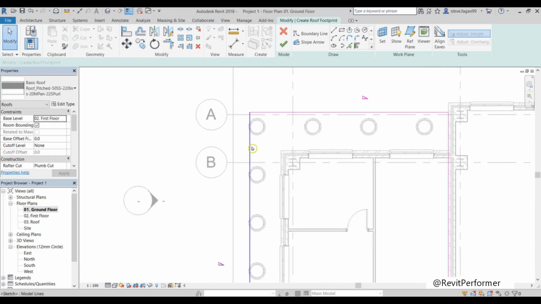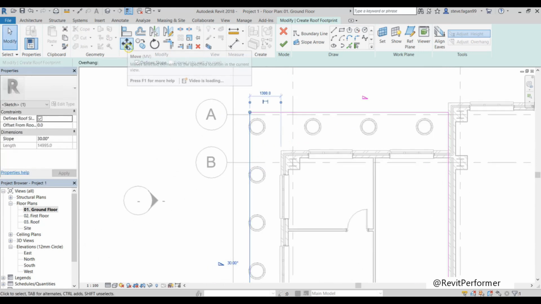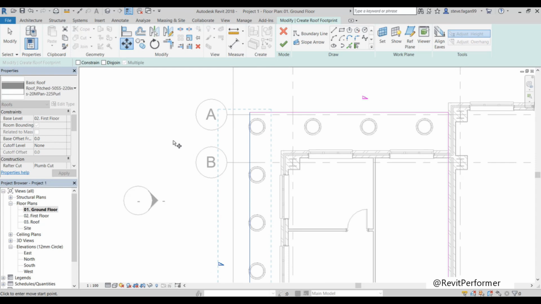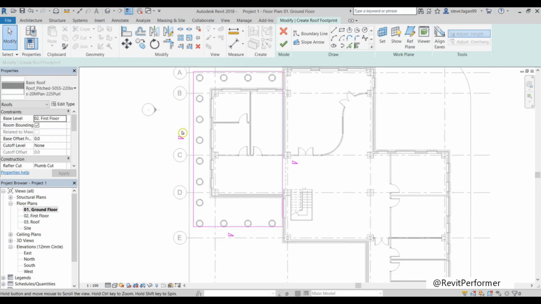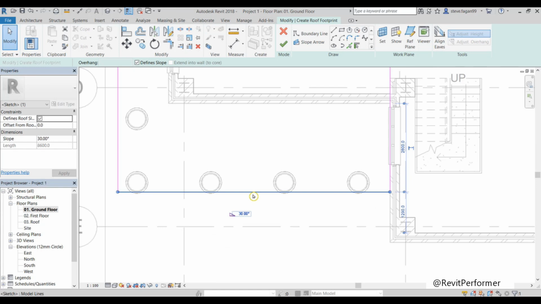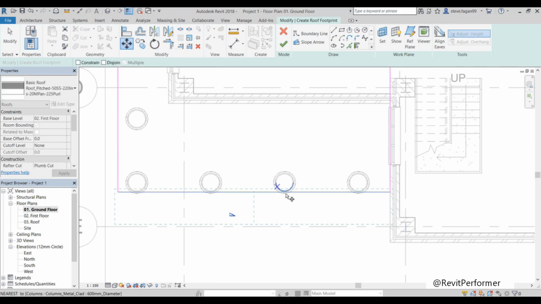So to do that, I selected one of the lines, went to my move tool, just clicked anywhere on the screen from my start point, move the cursor in the direction I want it to go, and then I entered in 300. Again, for the lower end, select the line, use the move tool, click for my start point, and move down 300.